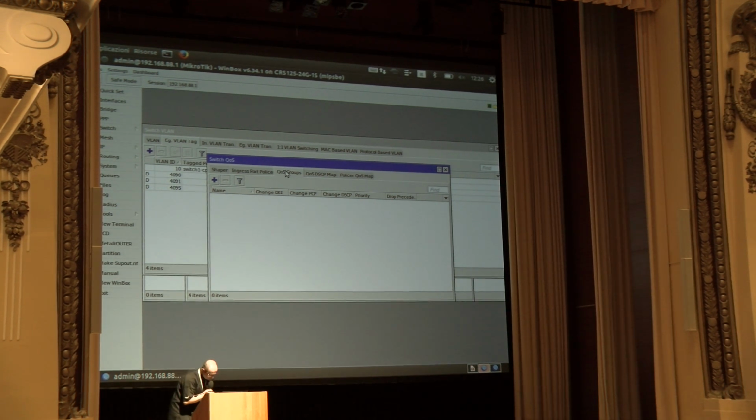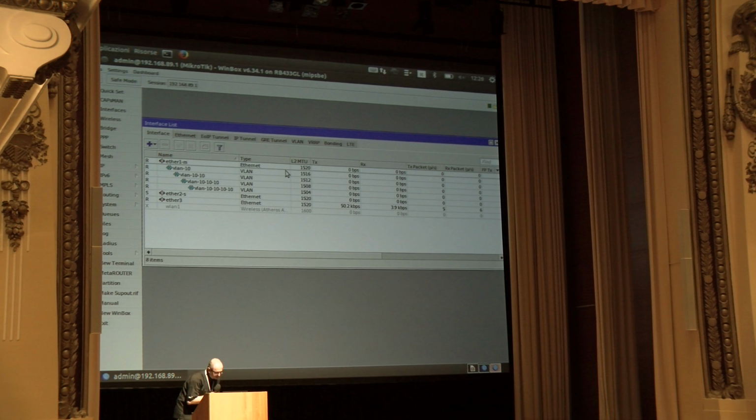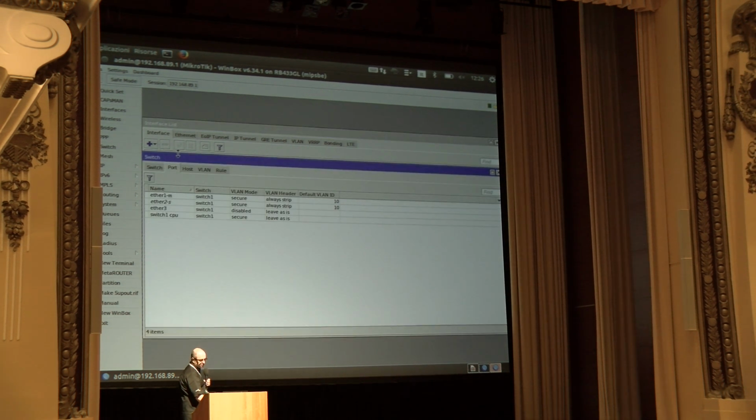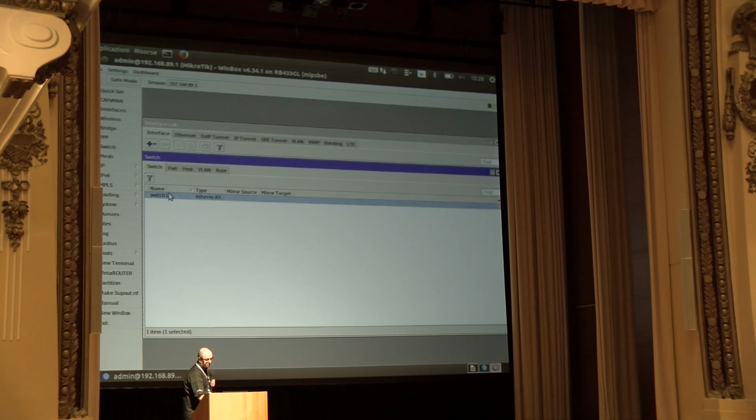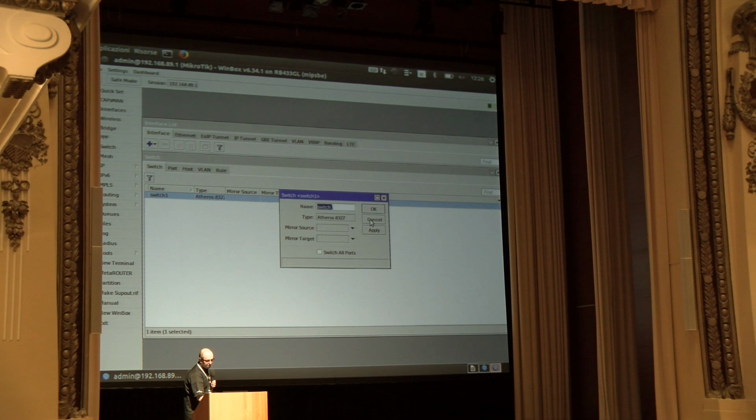It's the same also for the other. You can see that. This is a 433GL device that has a switch, and is less complex. There are fewer options, but there is something. And you have the switch chip with characteristics, but this is not important.